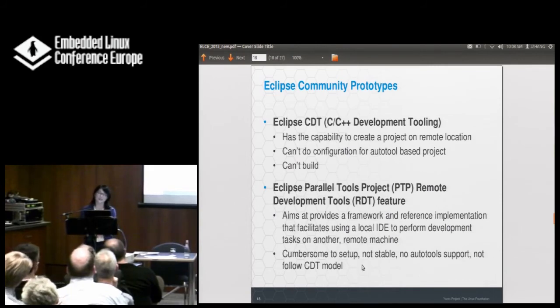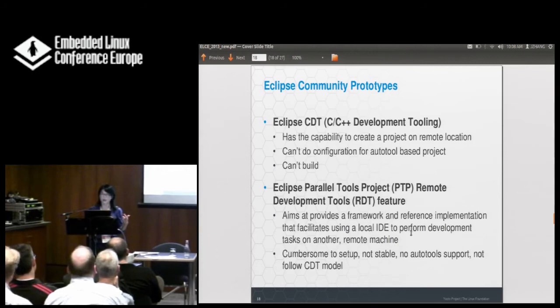The other thing is the Eclipse Parallel Tools Platform project, PTP, and it has the RDT, the Remote Development Tools feature. So we looked into that as well. When we first heard about them, their goal sounded exactly like what we want, but when we really started playing with it, it was really cumbersome and not stable, and again no Autotools support, and it seems they're in the incubation phase and not following the CDT model.